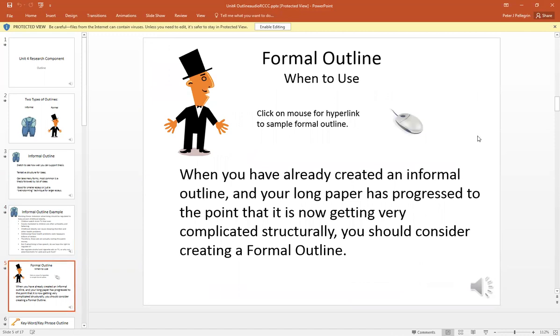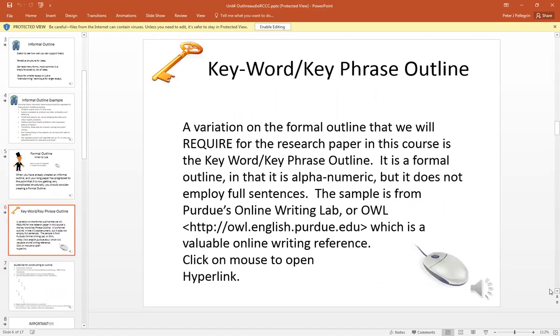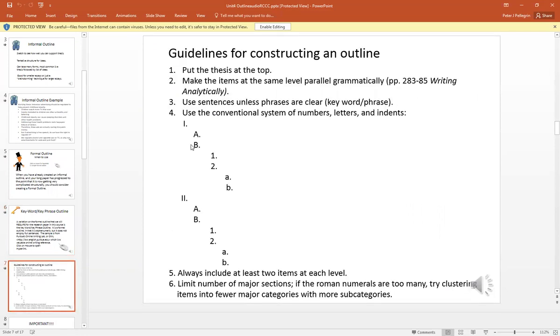Now, a formal outline, on the other hand, I don't think I have an example right here. Yeah, this is what a formal outline looks like.